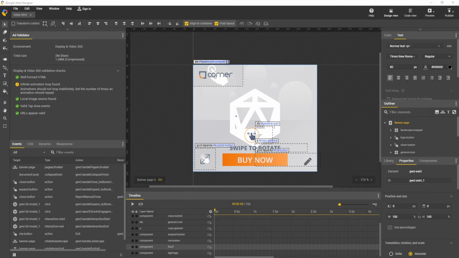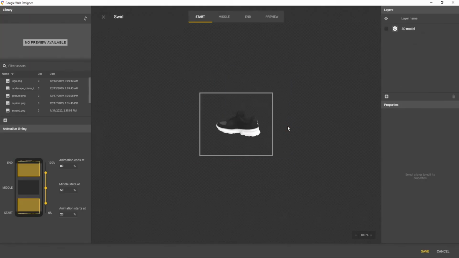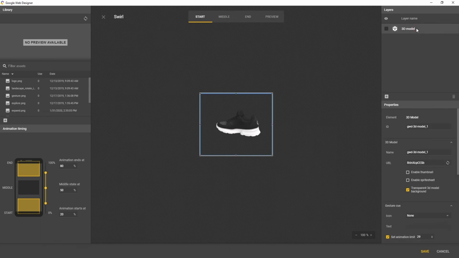If you want to change the 3D model, you can easily do so. Open the Swirl Settings dialog by double-clicking on the Swirl component. In the Layers panel, select 3D Model. The properties for the model should appear in the Properties panel. In the Properties panel, locate the URL field and enter the Poly Asset ID of your model in this field. You should now have a creative that loads the correct 3D model from Poly.